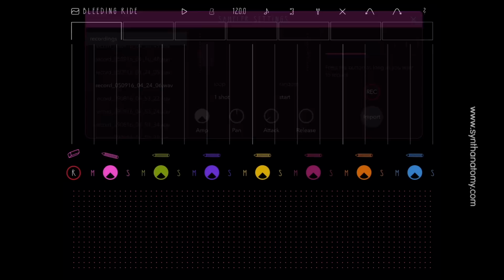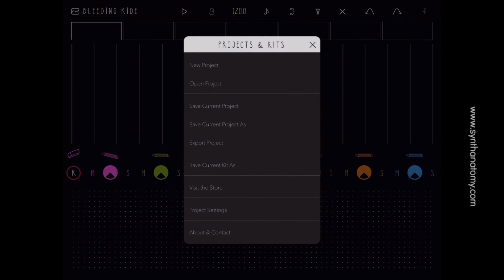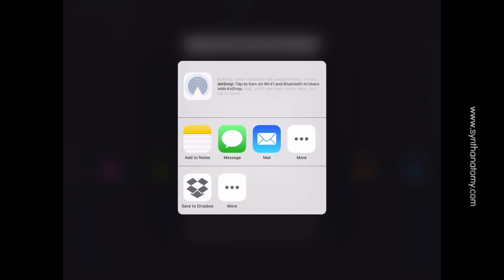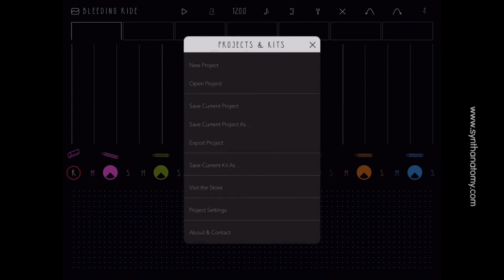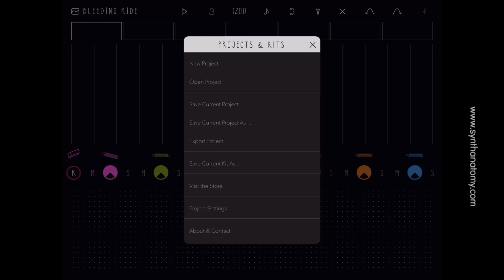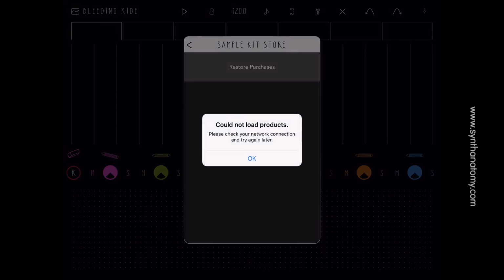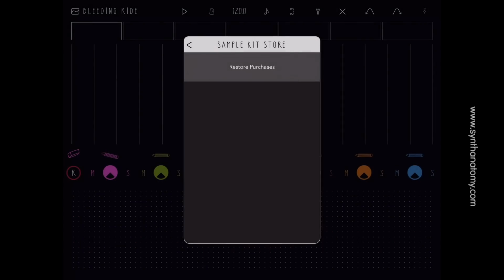Back on the main screen, you find on the top left the project and kits menu. Here you can load new projects or save your actual project. You can even export your stuff in different ways: mail, Dropbox and many others. You can also save your kits. This is useful when you created some own kits with your own samples. There is also a store included where you can find new sample content in the future.